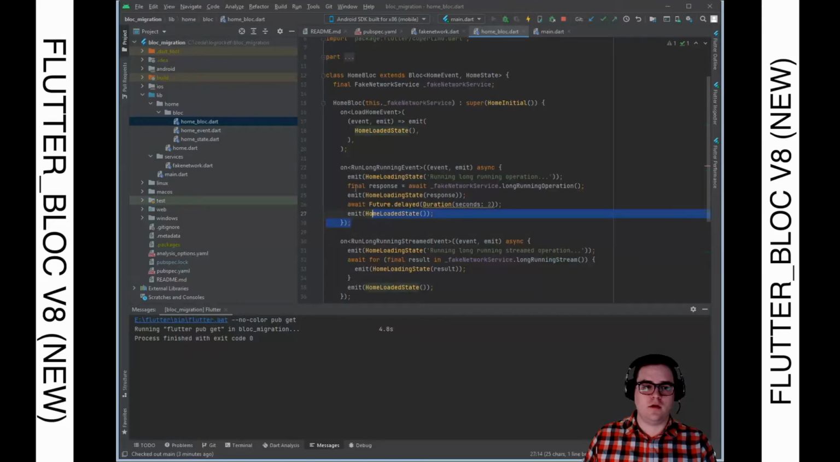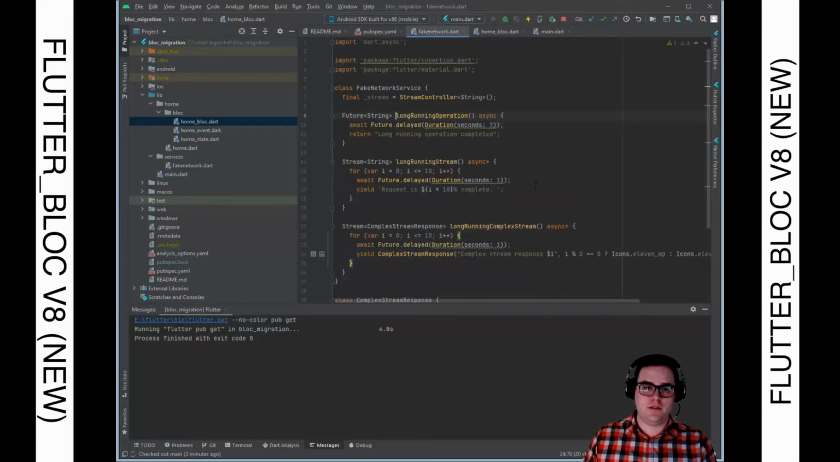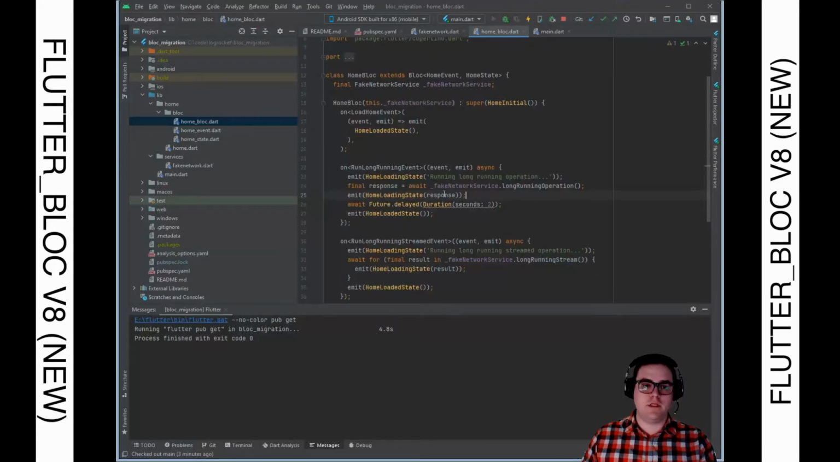A second example here shows how we can handle a future. Again, we're just emitting the initial home loading state to say that we're doing something, and then we await the response of this call to this service. Again, this is pretty simple. It's just a function that waits for 3 seconds and then just returns a string. Once it's done that though, it emits the response, waits a couple more seconds, and then goes back to the initial home loaded state so we can click another button. It's pretty simple and not really different to how we used to do it in mapEventToState, just the fact that we're using emit now instead of the yield keyword.